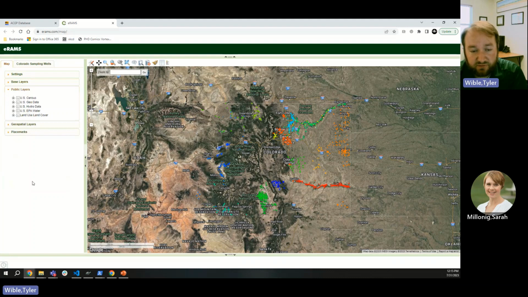You also have a section for available data sets that are pre-built into our eRAMS tools. So you'll notice you can go in here and you can specify, I want to look at census data for the area that I'm looking at. I want to go look at geospatial data from the US government. So that's highways, that's railroads, that's boundary, different governmental boundaries.